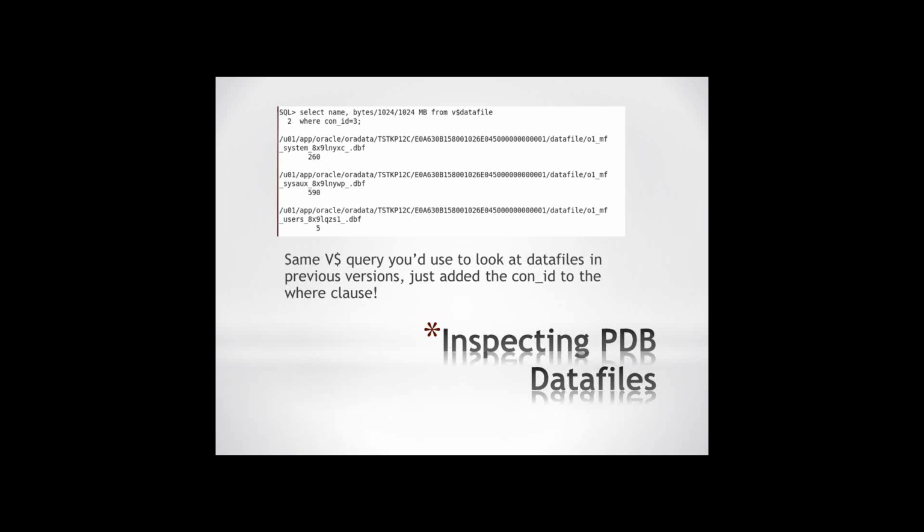So same as we were talking about with the V$ views, you can see here I've queried from the V$ datafile, but I've added where con_id is 3. I want to look at this pluggable database at its data files. It quickly shows me each of the data files along with the size. So I've got name, bytes, turned it into megabytes, and said, here's my actual data files for the pluggable database that has the con_id of 3.